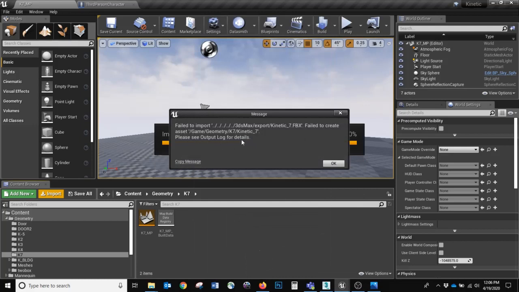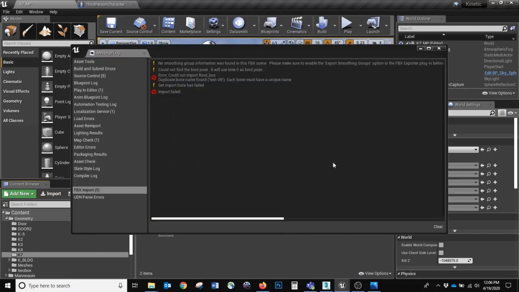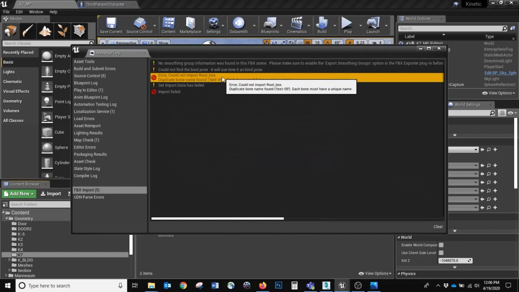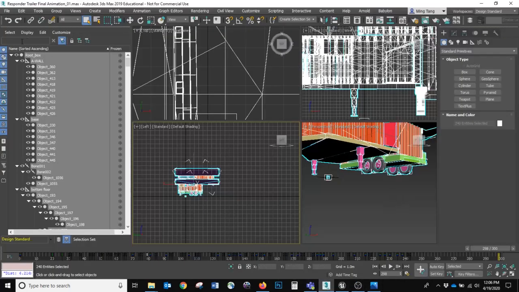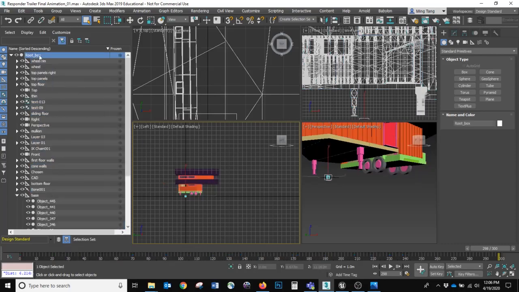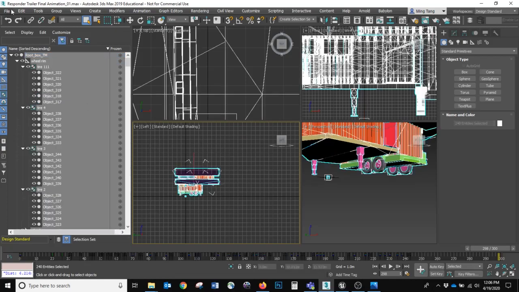Failed. Please see output. That's interesting. Error, could not import root bone. Each bone must have a unique name. Does it have the same name? Yeah, this is something you might not encounter in your case, but for good practice, I will just troubleshoot in real time. Seems like this bone name has something weird, so let's just do this one more time.